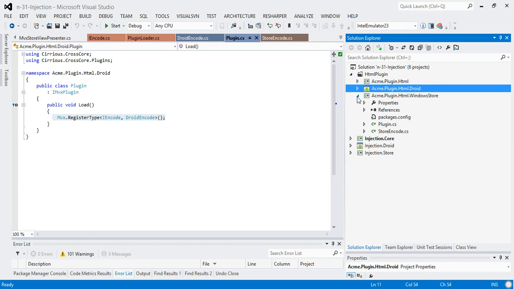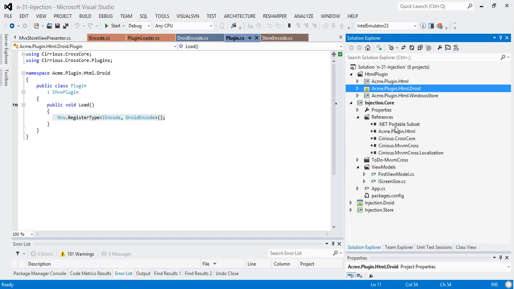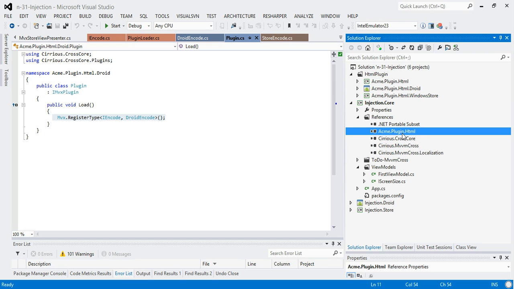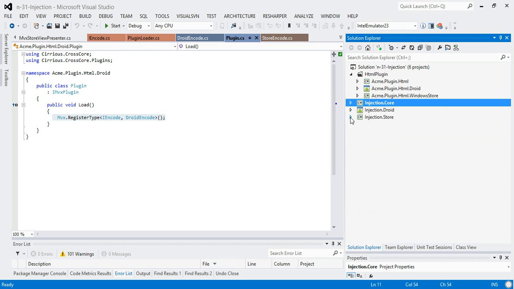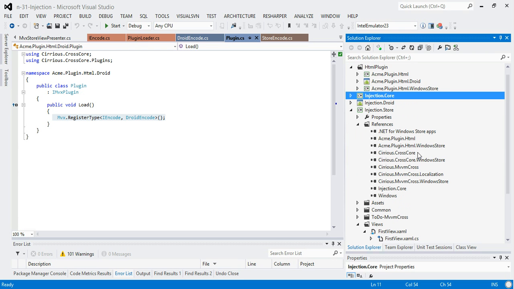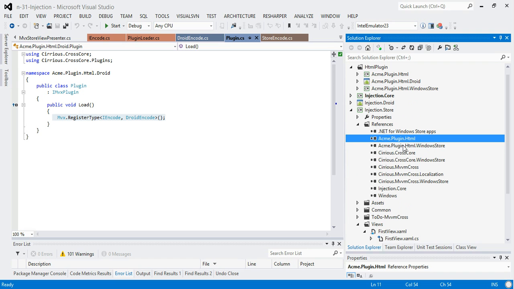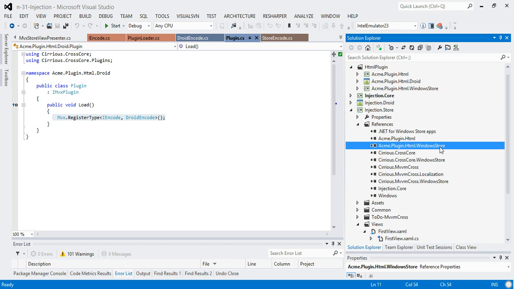And that's all we did for HTML.droid and HTML.Windows Store. And then when we actually came to use them, we could just use them by referencing the core of the plugin, just like that. And then when we came to needing to put them into the UI, we had to reference both the core of the plugin plus the platform specific of the plugin.